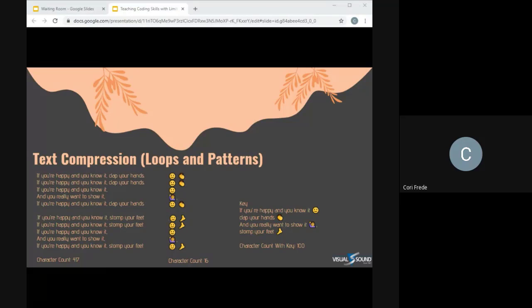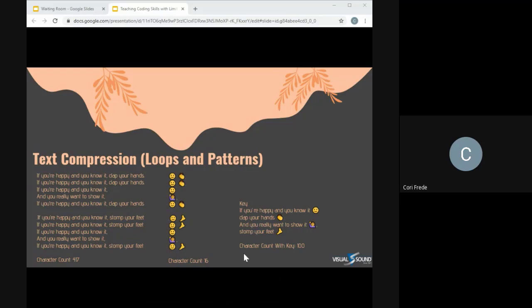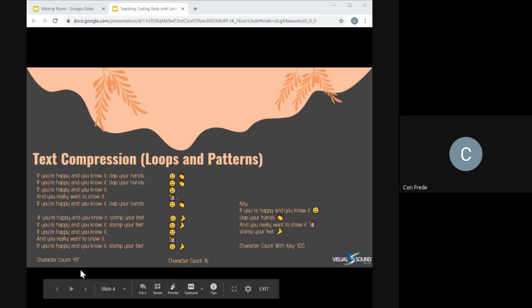So if the original file was 417 characters, but by adding even with the key, so my actual song, I was able to reduce from 417 to 16. But even when I add back the key, that is a 75% reduction in file size. So think about sending that as an email.